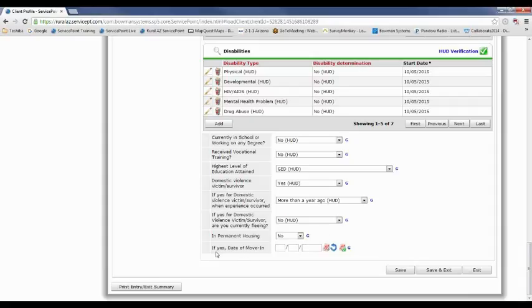And since the next question says, if yes, data move in, we're going to leave it blank because we said no. And this is something that we will need to update as soon as the client does move into an apartment. And I will show you how to do that in ESG 301, how to do interim updates, okay?